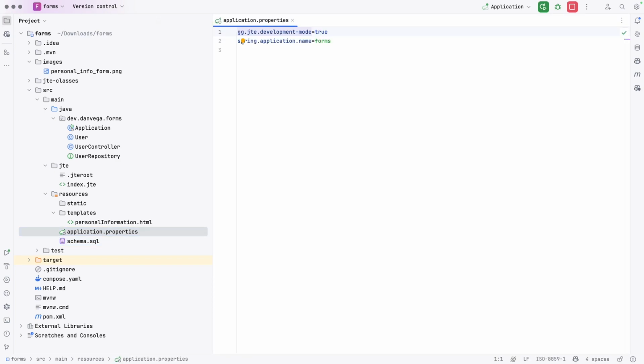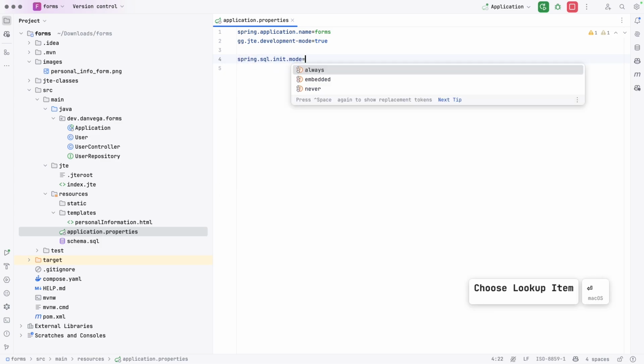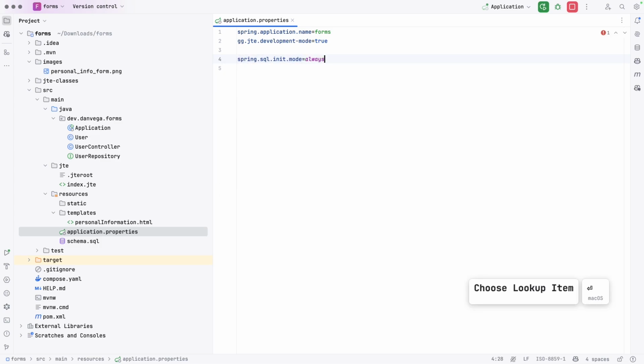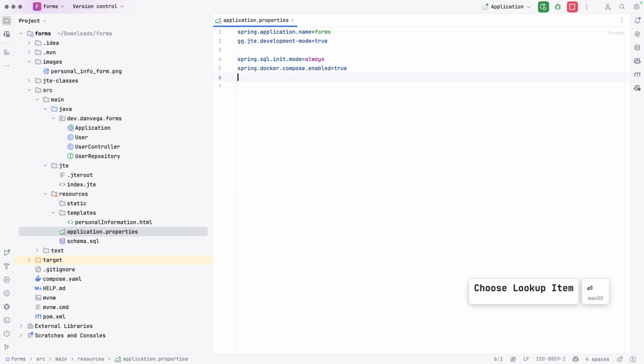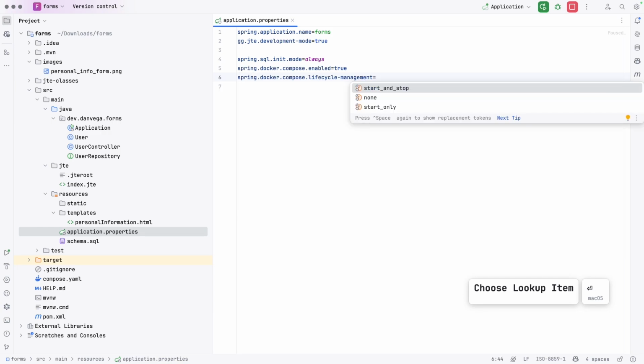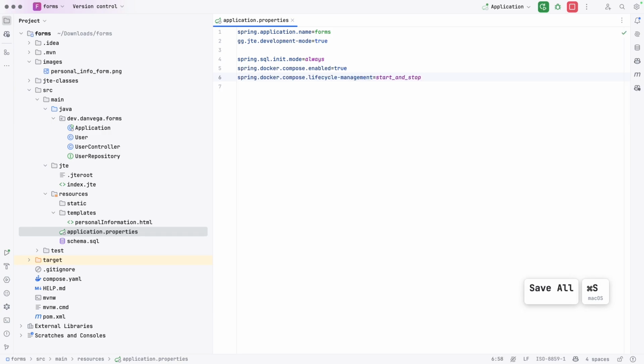From there, we'll also need to add a couple of properties here. So we want to say that init mode is equal to always, because again, we're not using an embedded database. We want to make sure that when this starts up, it picks up that SQL and runs it for us so that that table gets created. I want to make sure Docker Compose is enabled, which it is. And you can mess with the lifecycle management. I'll leave it at start and stop. I just wanted to be explicit about what we're doing there.